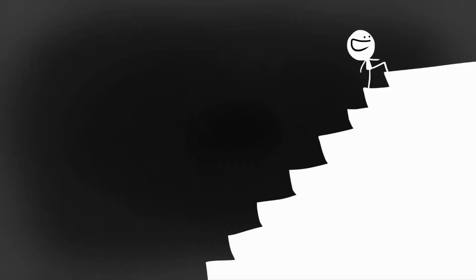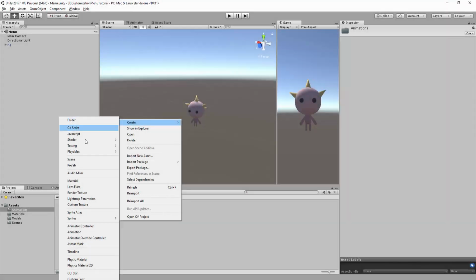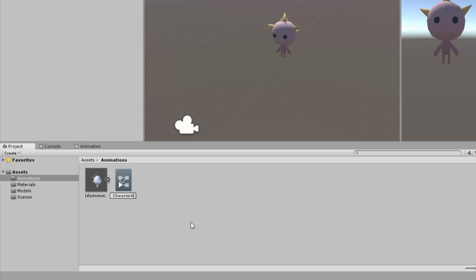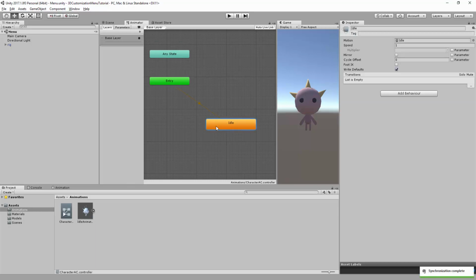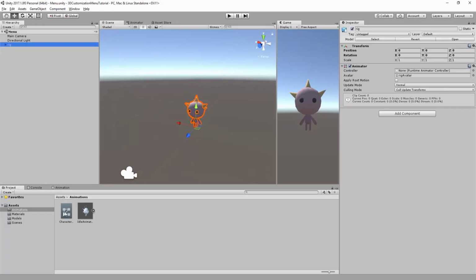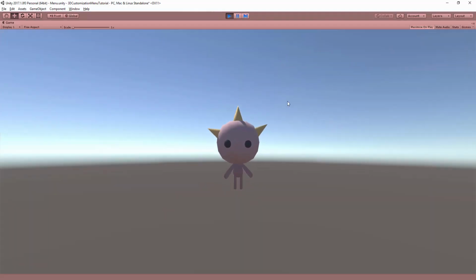Okay, one last step must be taken to get our character moving about in the scene view. We must create an animator controller. So right click and select animator controller and give it a name. I'll simply call it character AC. Drag and drop the idle animation inside of the animator controller and then drag and drop the character animation controller inside of this empty slot inside the animator component. If we press play, we can now see our character has come to life.